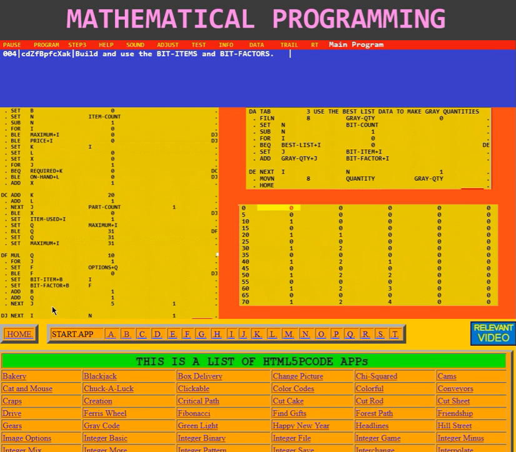So each time it goes around here, it can add another bit item, the bth one. It remembers what item it was. It was the ith item that we got from going around the loop on I, and we know what the factor was. It gets it from this table.